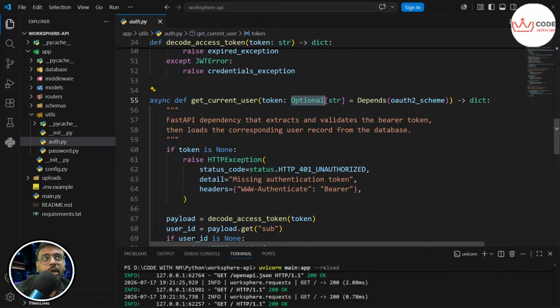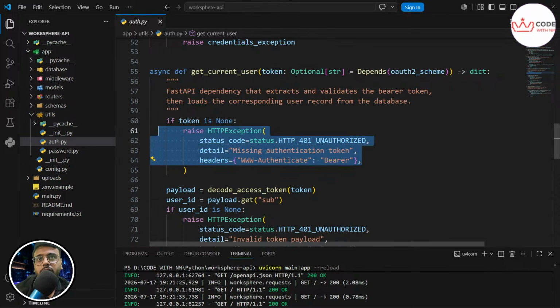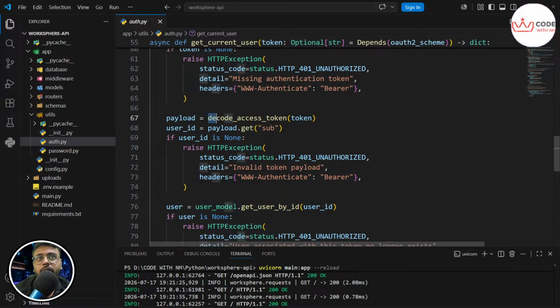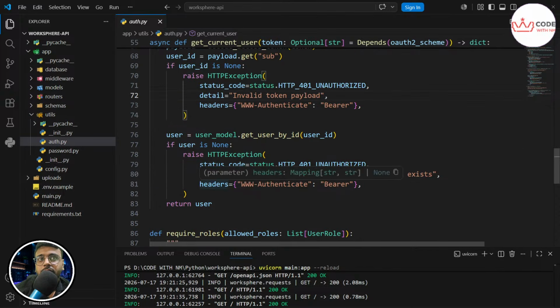The token depends on OAuth2 schemes, and here I just have an explanation in a string. If token is none, raise exception, missing token. Of course, token is much more important if we are dealing with JWT. And the payload, decode the access token, of course, and payload.get sub is nothing but the user ID. If user ID is none itself, again it says 401 unauthorized, because those who are logging in should know their employee ID or user ID. You know your roll number, it's the same thing. You know your seat number, it's the same thing.